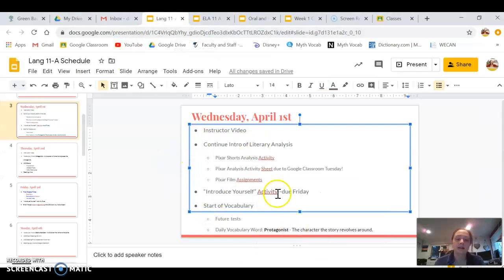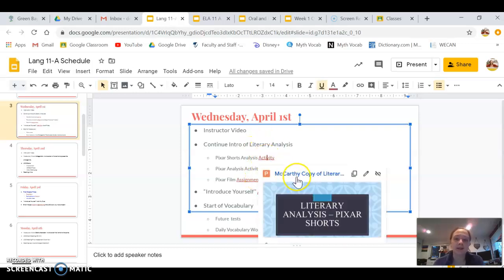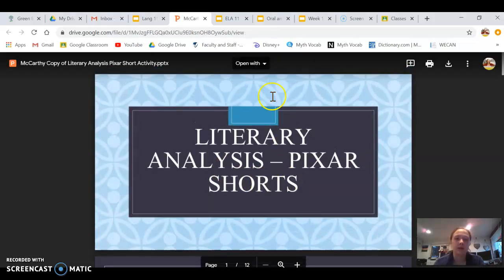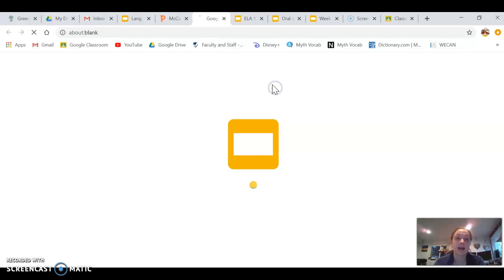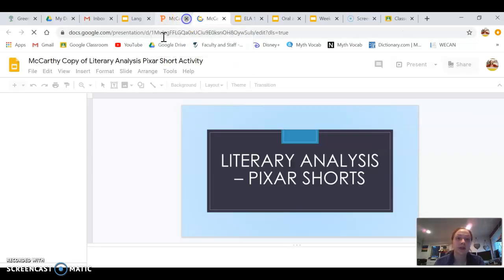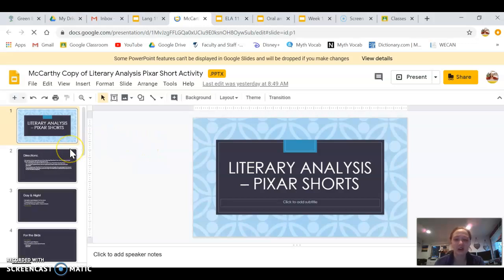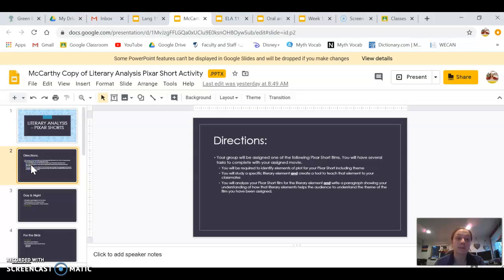Next, this is the Pixar analysis, which is due on Tuesday because, like I said, it is a bit longer. First off, I'm going to go through this PowerPoint. Give me a second to bring it up in slides. No matter what I do, I cannot get it to go to slides right away. So, let's get it to slides. Okay, so this is what the project's going to be about.